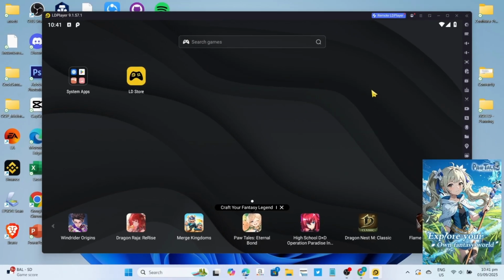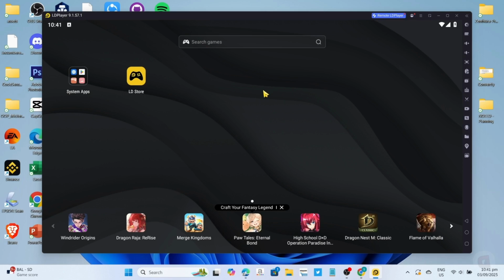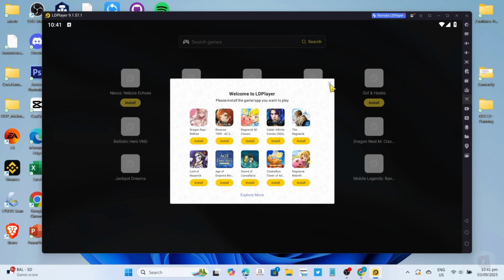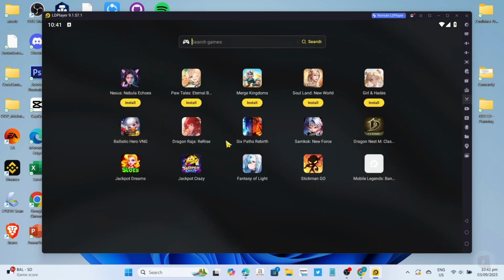And once it's finished, it's done, congratulations, you will now have your LDPlayer installed on your PC or laptop, so you can now start playing mobile games smoothly with your PC or laptop using the app.